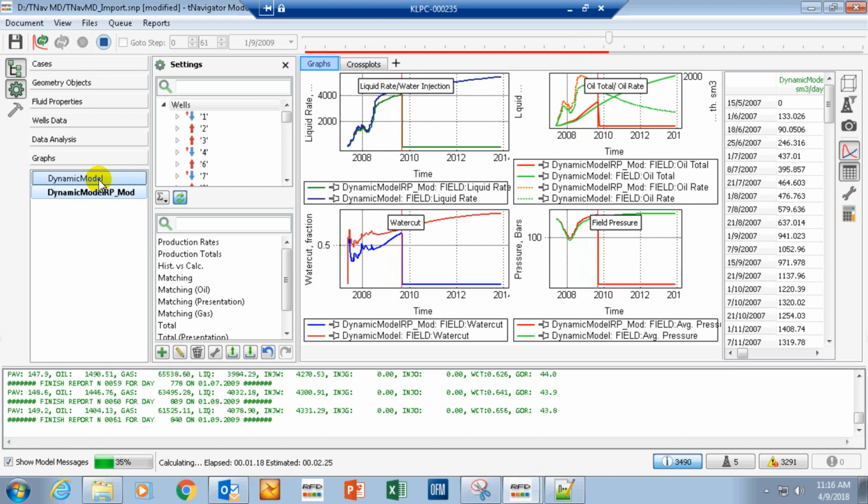Can you also change the perf interval? Yes, can.